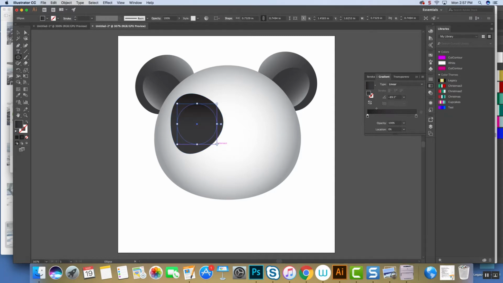Something like that. And now I want to fill it with a linear gradient. So I'll choose my gradient tool, and I have my options over here in my gradient panel. I'm going to use 3 color stops for this gradient. So I'm going to click on this first one, and I'm going to make that a dark gray.